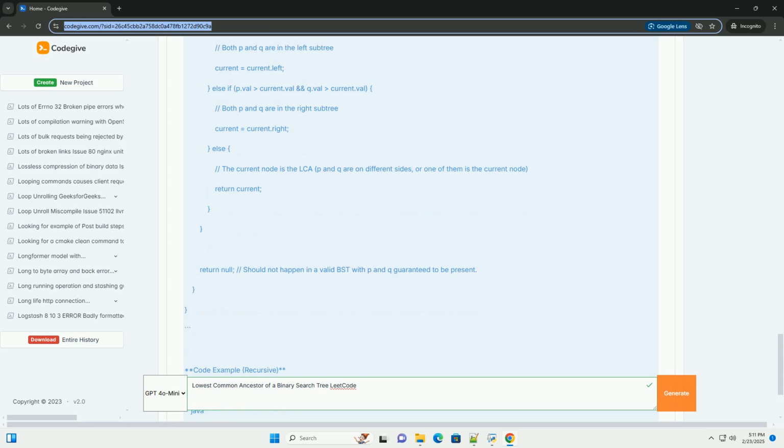3. Null check on root: always include a null check at the beginning to handle the case where the tree is empty, root equals null. 4. Non-BST: if the tree is not a BST, you cannot use the efficient iterative or recursive solutions that leverage the BST property. You'll need to use the more general tree traversal approach, as shown in the third code example, which has a higher time complexity.